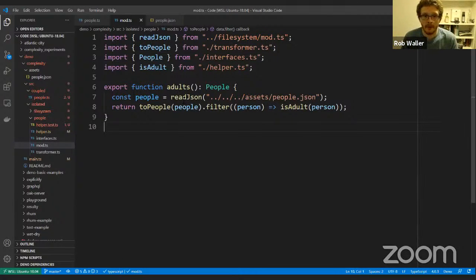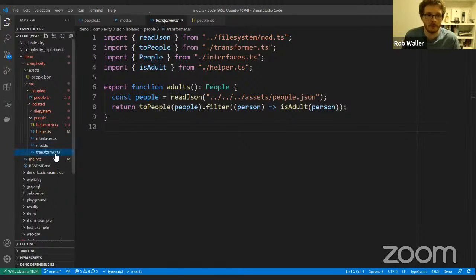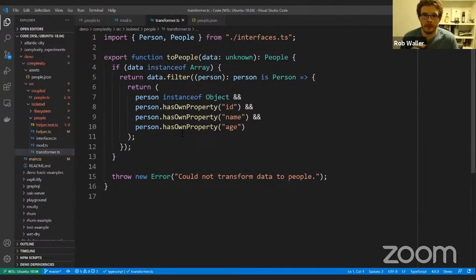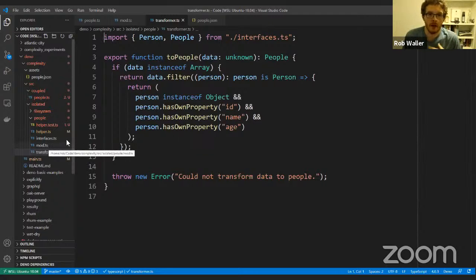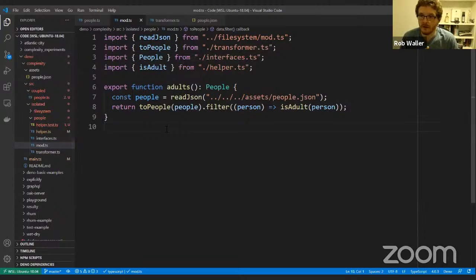So we read our JSON, and then we pass the resulting data to a very simple transformer. What this does is take the data, which is in an unknown, raw state, and turn it into a collection of people. And this adds a layer of robustness to our code, right? So we know that we've now got a collection of people. We've taken this raw data, we've parsed it, we've made sure we've got a collection of people, which makes the objects more usable, right?